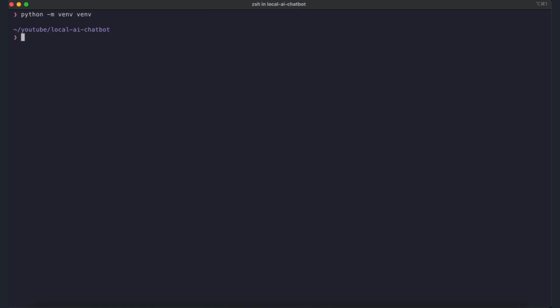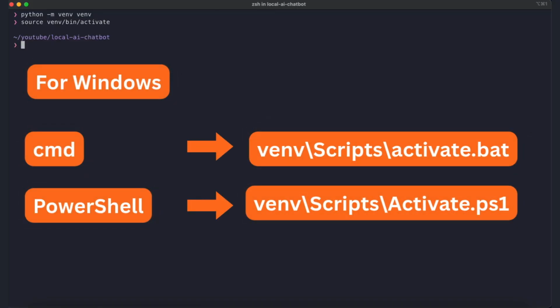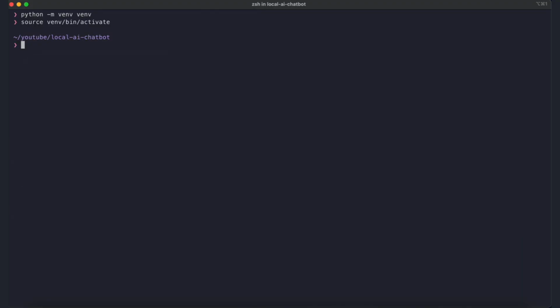Now let's activate it. This is the one step that is different for each system. On Mac or Linux, it's source venv/bin/activate, and on Windows, it's venv\Scripts\activate. Once it's activated, you will see venv at the start of your terminal prompt. That's how you know you are inside the environment. And now anything we install stays only in this project.